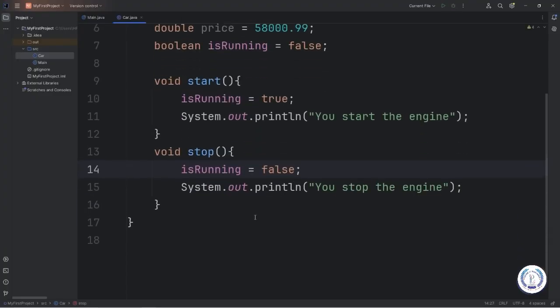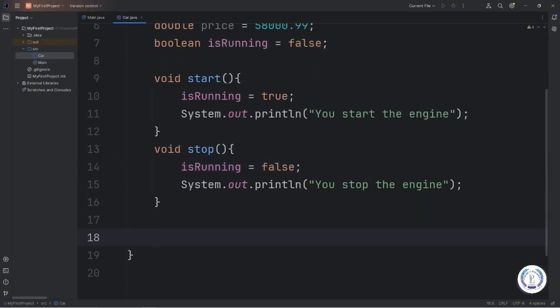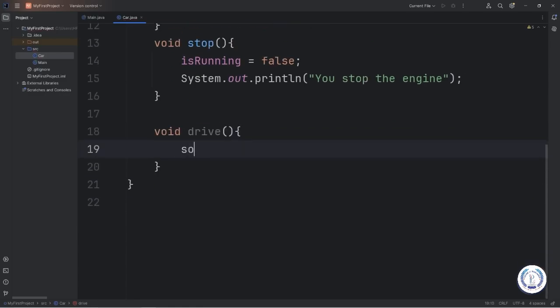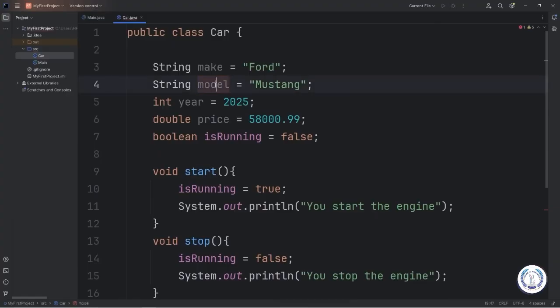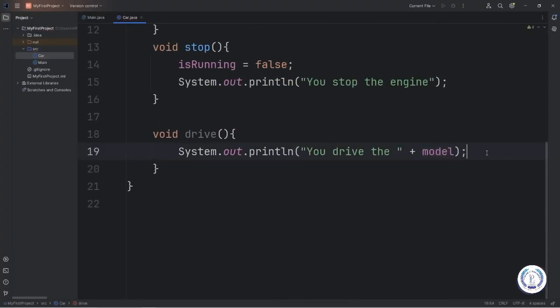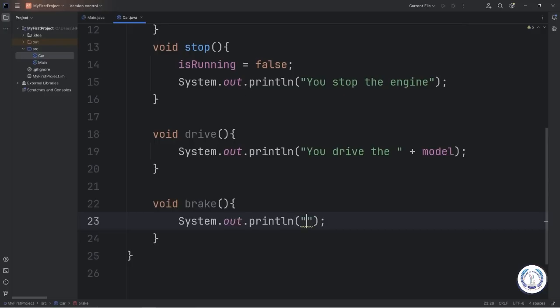Let's add two more methods. We can start, we can stop, we can drive. We'll create a method to drive. Void drive. Let's output "You drive the". I'm going to use string concatenation. We'll concatenate the model of the car. So my car is a Mustang. We will create a method to brake. "You brake the" plus our model variable, our model attribute.